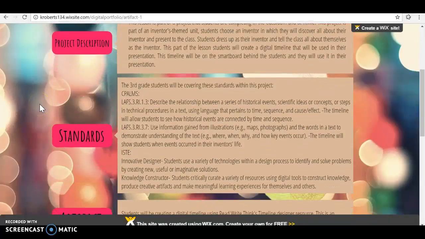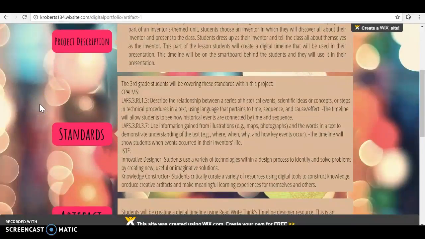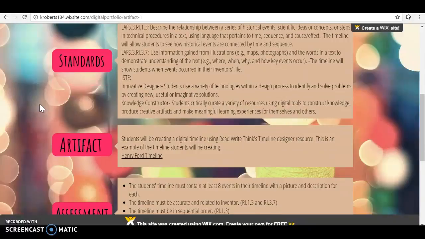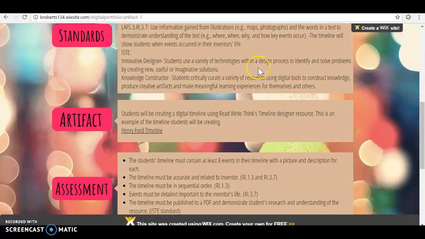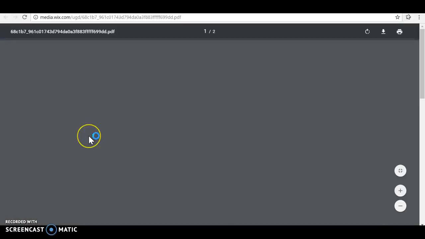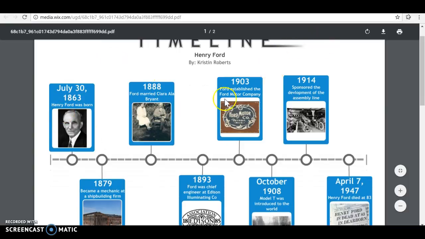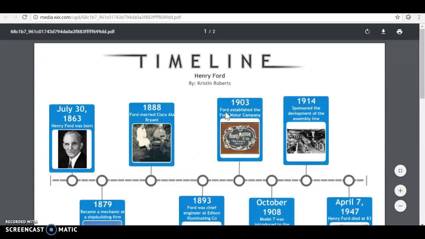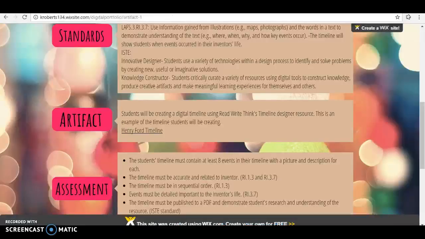There's a few third grade standards from Florida State Standards that apply to it, and then the ISTE standards of Innovative Designer and Knowledge Constructor. They will be using the timeline from the ReadWriteThink Timeline Designer resource. Here's a little example. They're able to manipulate and move all of these around and put it in time order. And then they could even print it out if they want to.